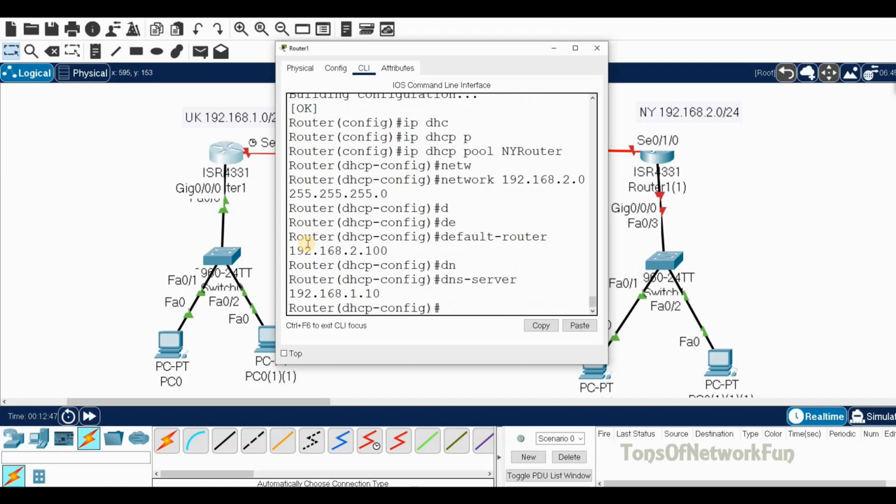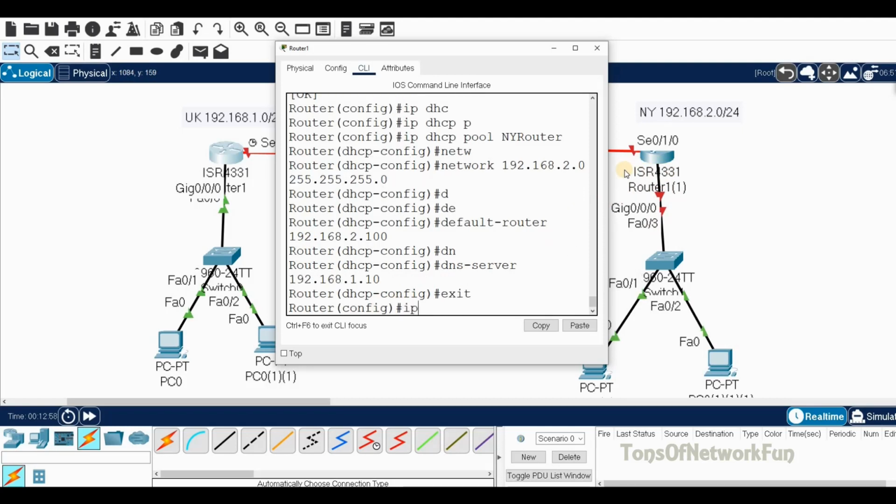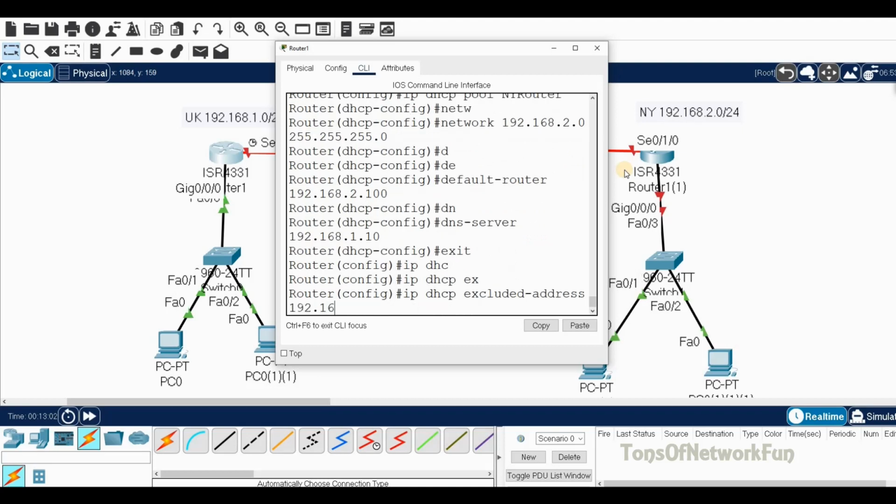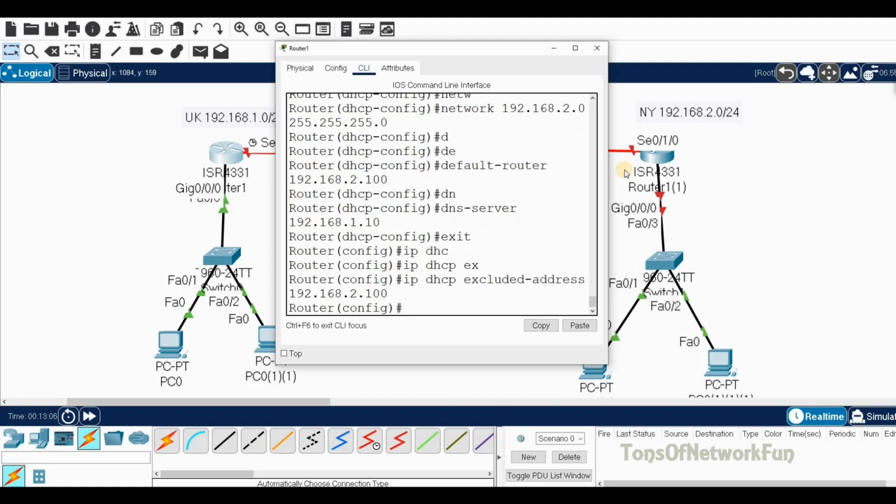Now exclusion, for this router we will exclude just this gateway. Okay, so 2.100, right? Exit, IP DHCP excluded address 192.168.2.100. And if you want to exclude more, you can exclude it here, but I'm just going to exclude this gateway. Done.